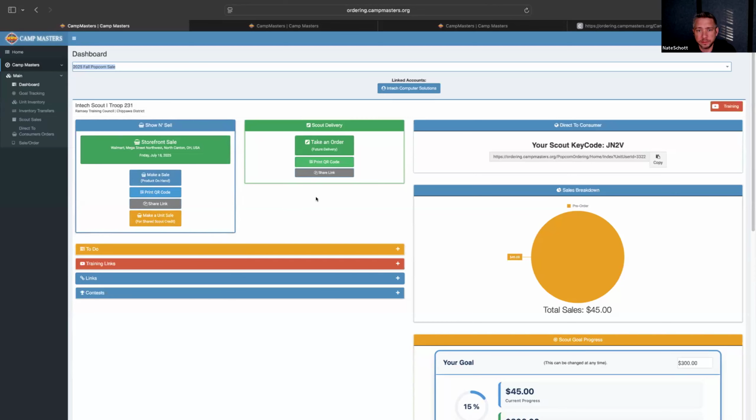Jumping over to the right with Scout Delivery, obviously take order. This is where we don't have the product on hand, and we're going to deliver. The Scout is going to deliver this in the future, which is what it says. It isn't going to be shipped directly to that consumer. There's no process like that. The unit leader is going to have to put the order into the council. The council is going to order it or get it from somewhere, and then the Scout is going to deliver it to the consumer.